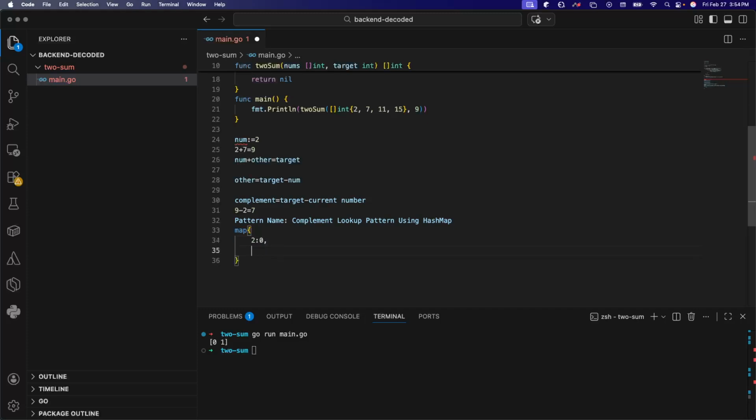Okay, let's say we are iterating and we are now at the next position, which is 7. Let's run the same formula. Our target is 9 and the current number is 7. So 9 minus 7 is 2. Now we check if that 2 already exists in the map or not, and we get to know that the 2 exists in the map. So that means we have a pair, 7 and 2. 7 plus 2 is basically 9. In this case we simply return the indices.